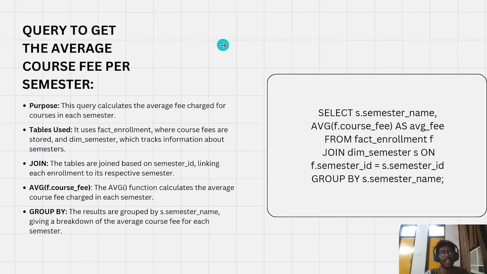This is the query to get the average course fee per semester. This query calculates the average fee charged for courses in each semester. We are going to use the fact enrollment table, where the course fees are stored, and the semester table, which tracks the semesters. We join them based on the semester ID to get the respective semester, and we use the average function to calculate the average course fee, and as usual we are using group by to get the result for every semester separately. This is the query.